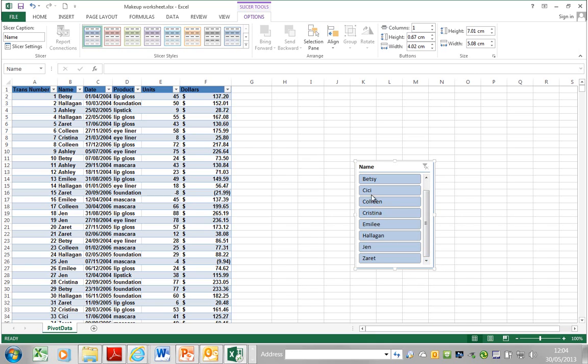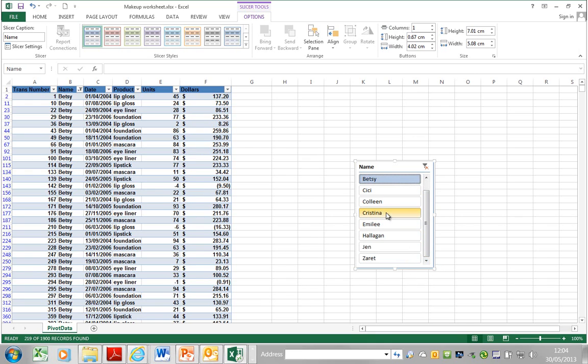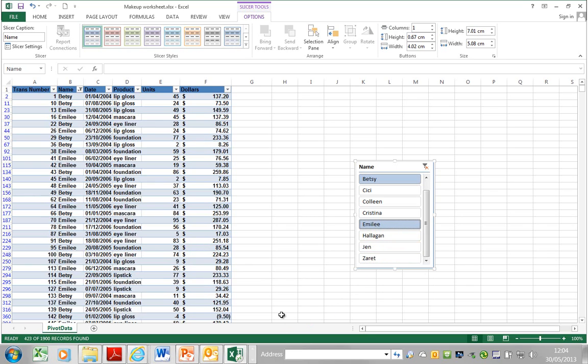If I click on Betsy, it will show me just Betsy's sales, and that's confirmed below in the left hand corner. It's saying 219 of 1900 records found. We can also see that the slicer button has gone blue, so it's filtering by Betsy. If I wanted Betsy and, let's say, Emily, I could hold down my Control key and left click on Emily, and that will add Emily. It will now show me Emily's records, and it says 423 of 1900 records.